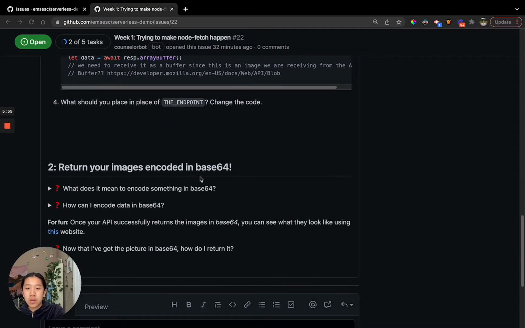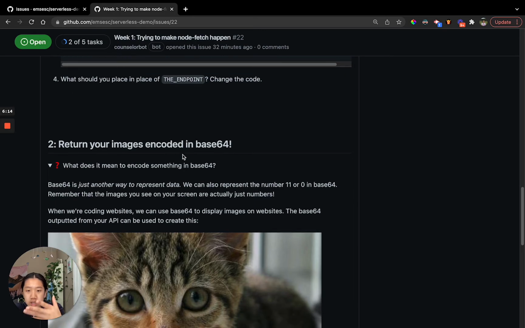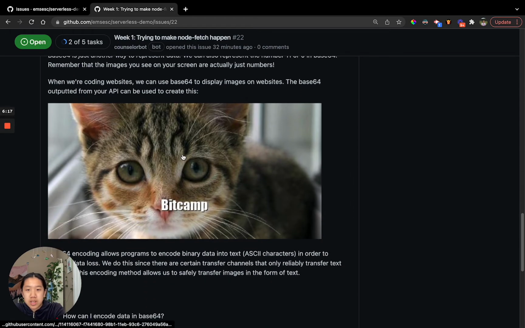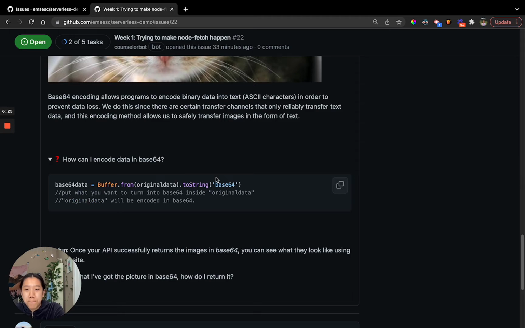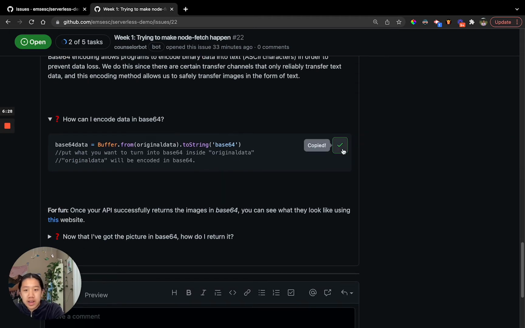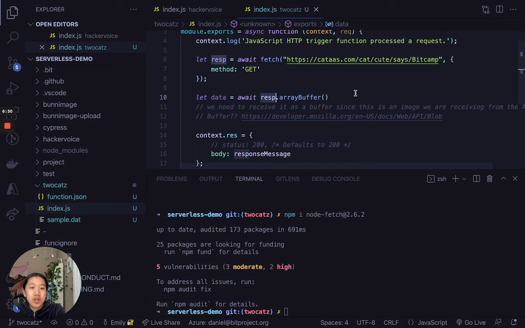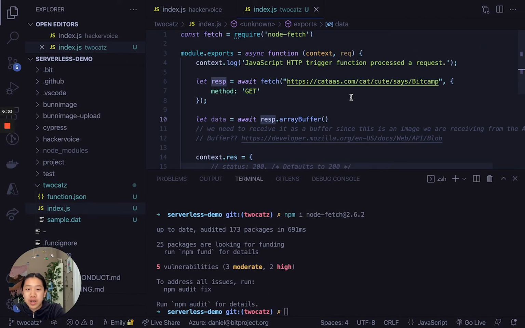Okay, so now we are going to encode it in base64 because that's how we're going to return it from our Azure function. And remember, like I said before, you can actually turn base64 into different things, which I'll show you after we finish coding this function. We're going to turn it back into an image. So what does it mean to encode something? It's just another way to represent data. You can put base64 on an HTML website to represent an image, and it'll load the image, which is pretty cool. All right, let's go ahead and convert this data into base64 so we can finally return it.